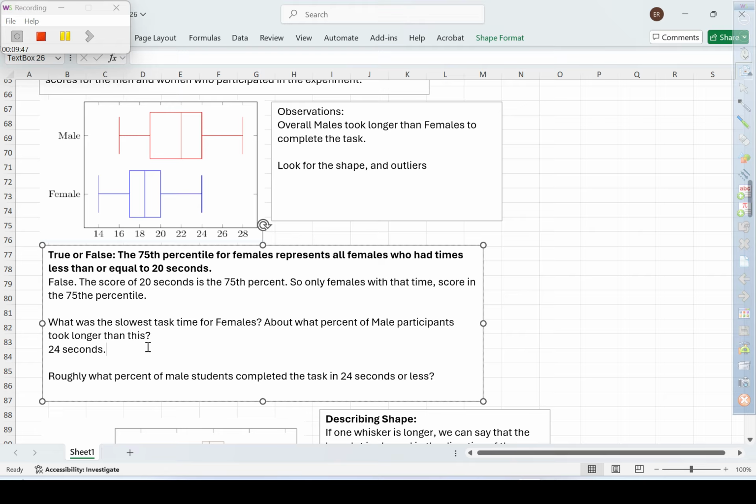Okay, so here we want to know about what percent of males took longer than this. So here it would look like one chunk of our box plot, so about 25%.